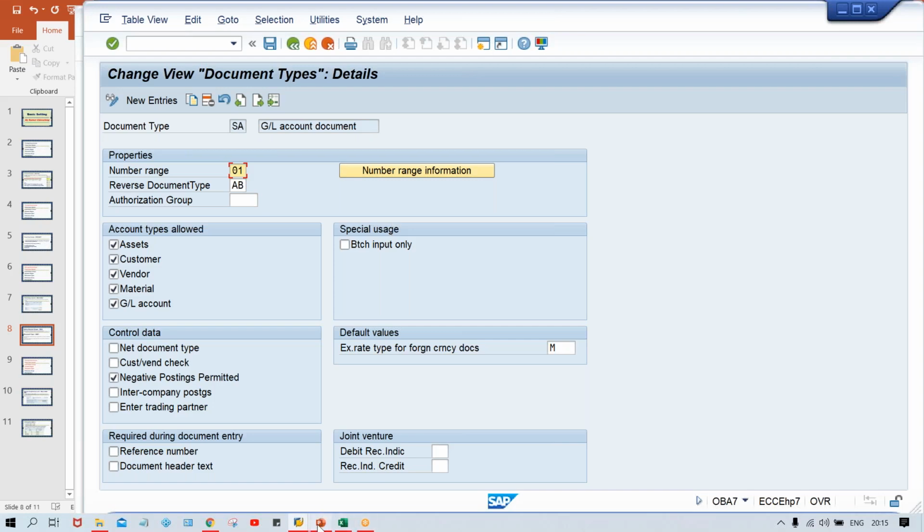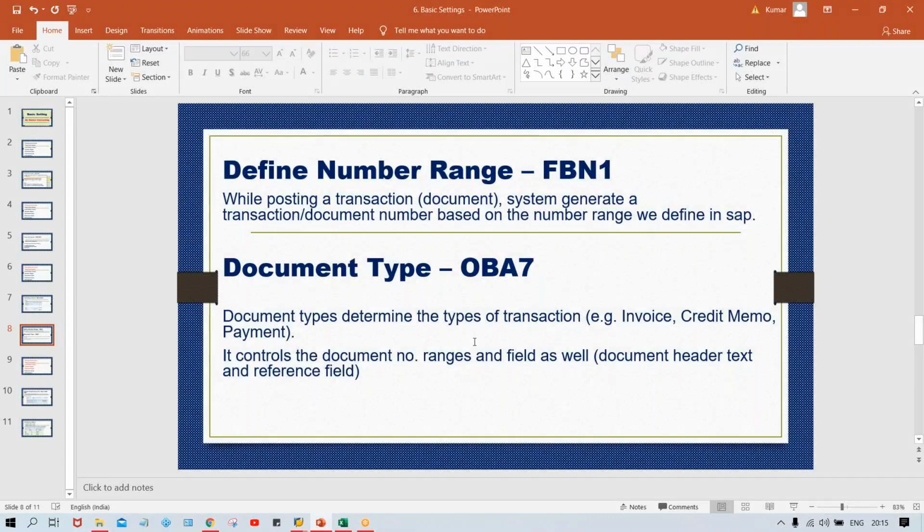So what I have explained here is that document type determines the types of transactions, that is already explained. Second one is it controls the number range. It controls the number range means the number range we have created, but we assign that number range code against the document type, right? So look at here, it controls the number range and fields as well. But which fields, guys? Because in the previous session I told you the field status variant controls the fields which appear at the time of transaction posting, right?